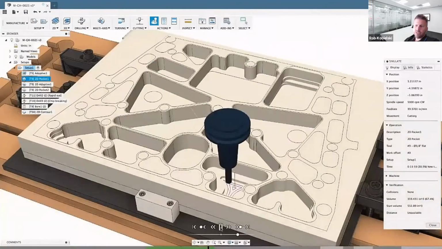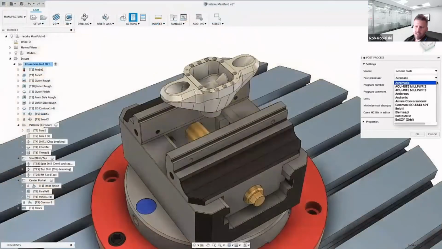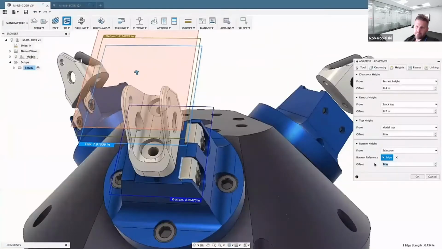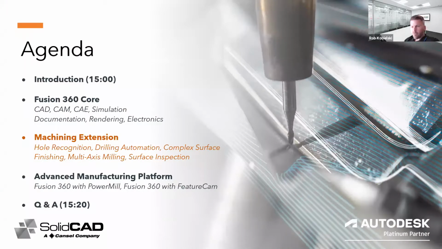So no matter the operation you need, Fusion includes a powerful stock simulation engine for verification and an extensive library of free and fully customizable post-processors to fit your needs. So to recap, all of this functionality is available in the core version of Fusion 360. If we now consider the broader platform, we can see that it's extensible.